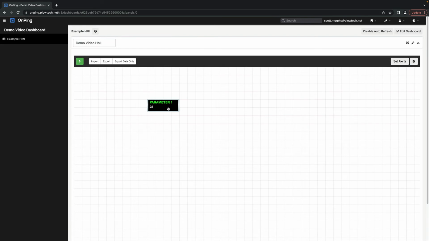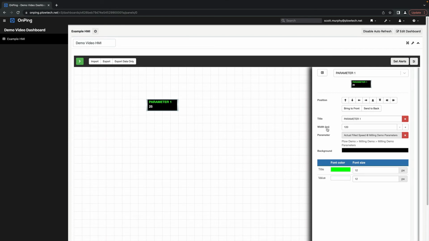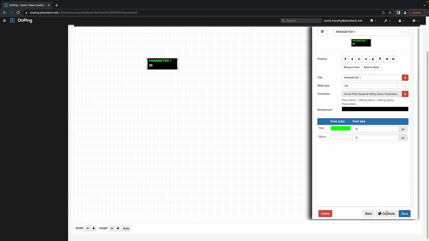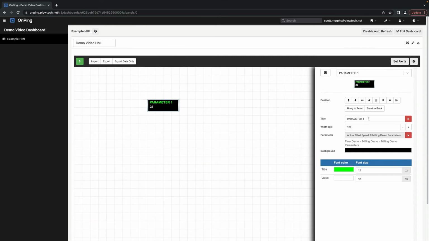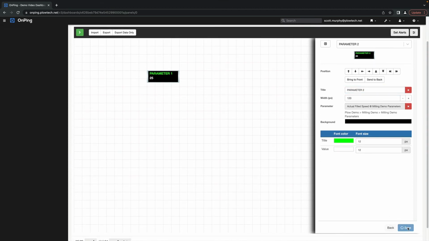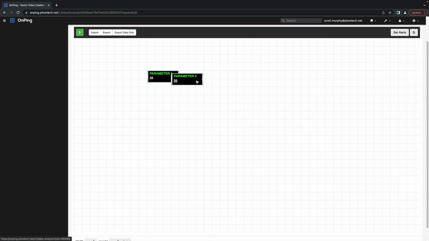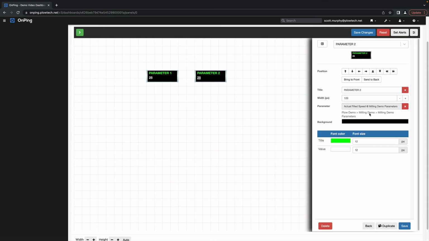Okay, now let's make some more indicators. For instance, first thing we can do is duplicate the indicator we have. Now that I've duplicated it, I name it parameter 2 and save. Now I have another parameter. Put it one grid spot next to it. And sometimes that happens and it can be hard to get it right on line, so you can click on the object and move it using these buttons here.